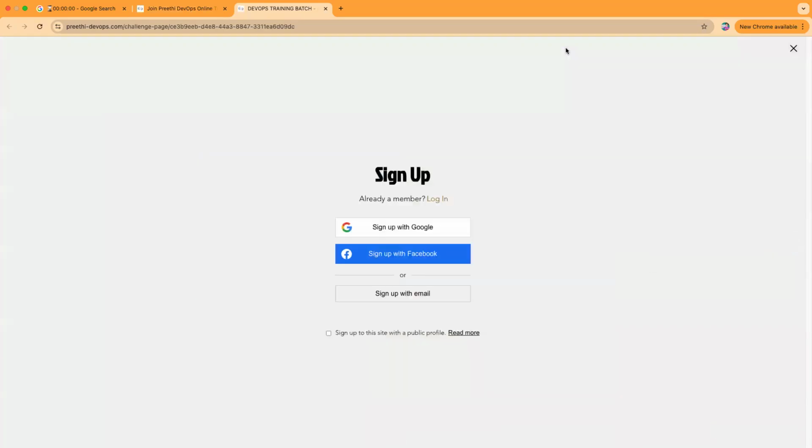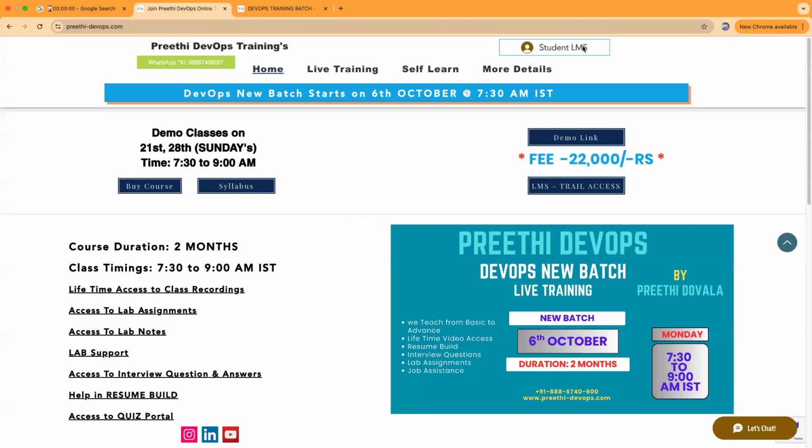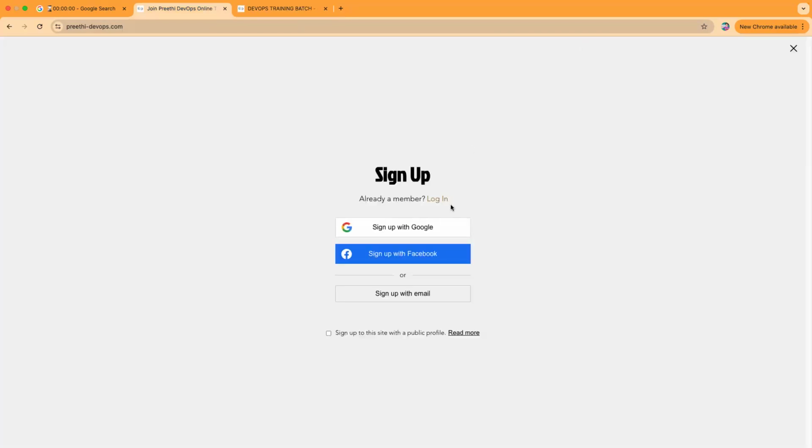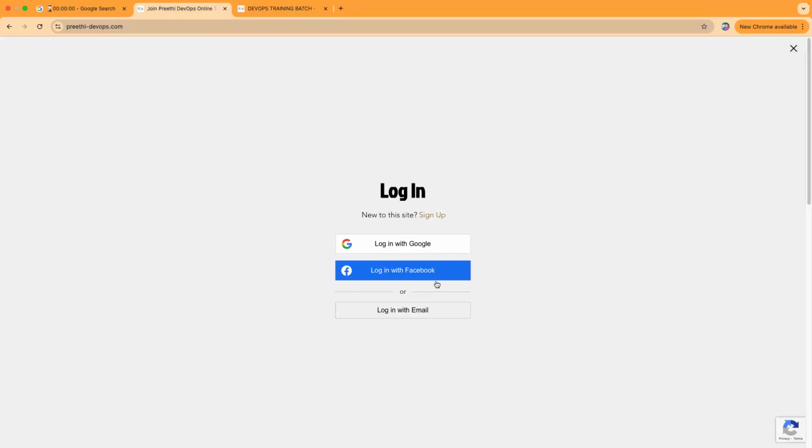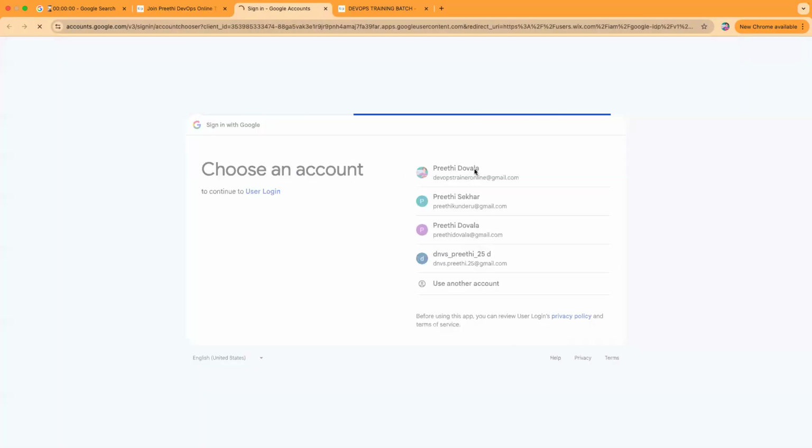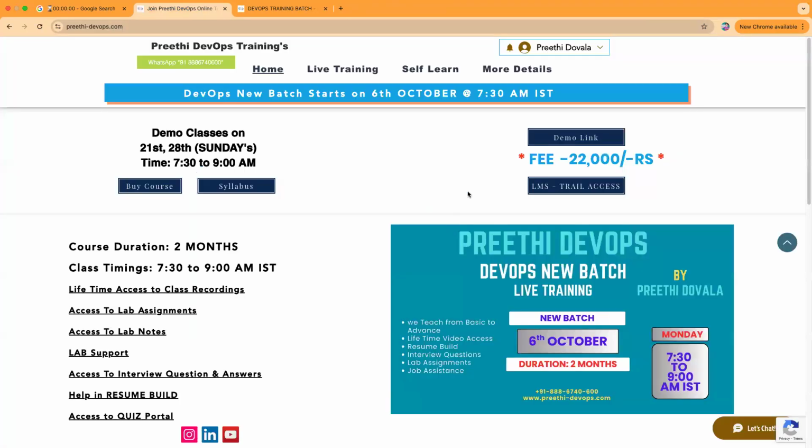Here you can go to the login and log in with your Gmail. Once you create your account, you'll be able to log into your LMS. Because I already have an account, I can log in with my Gmail. Create an account with your Gmail and log in, which is absolutely free, and you'll get trial access. Everyone can have free trial access to experience the LMS here.